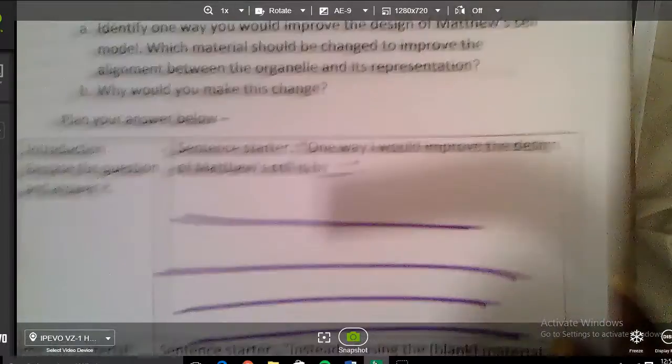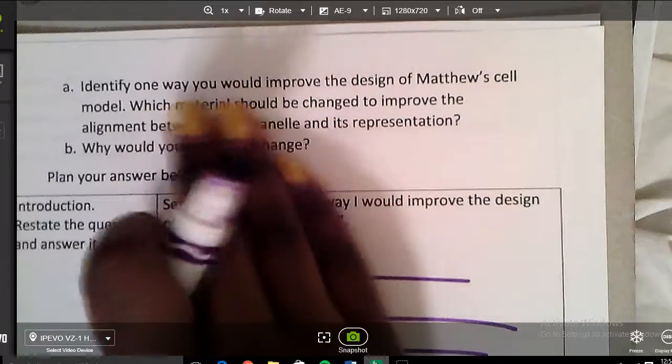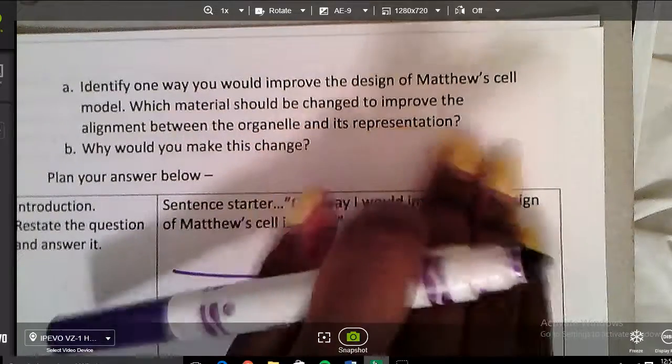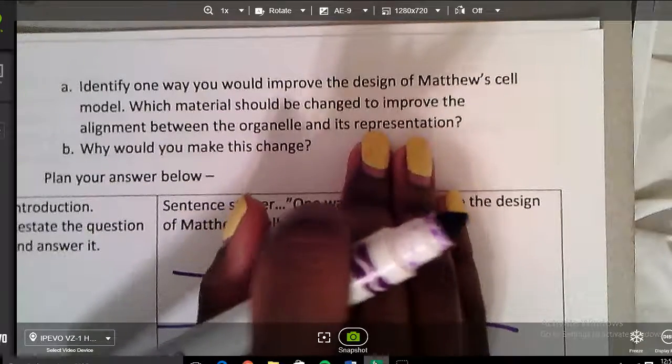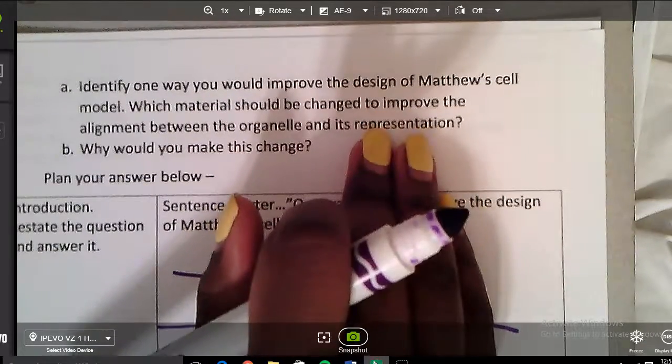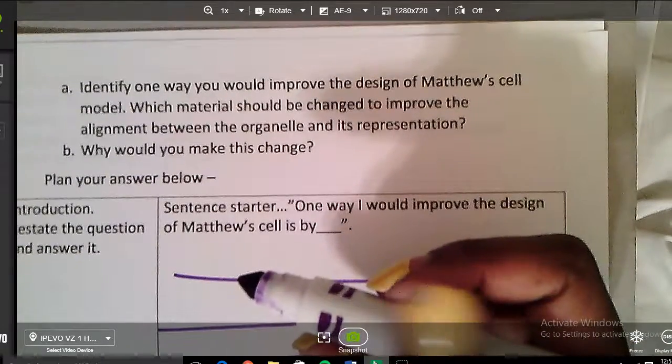So let's go over this one more time. You're going to identify one way you would improve the design of Matthew's cell model. Which material should be changed to improve the alignment between the organelle and its representation? So what we're saying is that one of the materials that Matthew used is actually not the best material to represent the cell part.